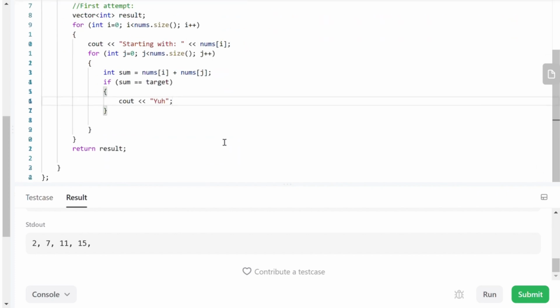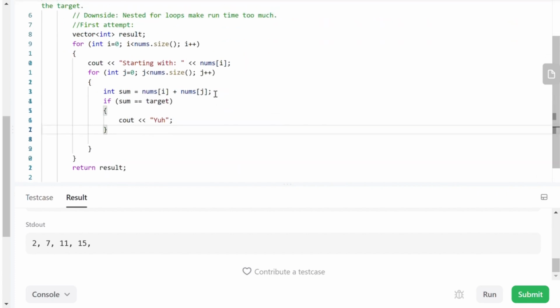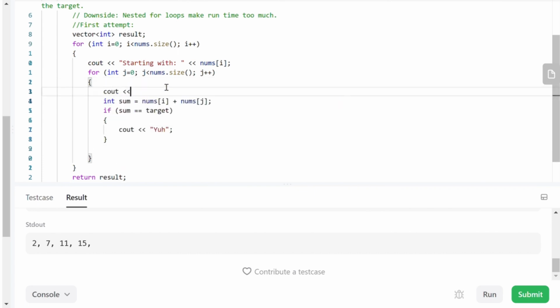So getting the initial nested for loop set up is pretty simple. The basic idea of what you want to do, as I said before, is just add up every number to every other number. And then if it adds up to the target, then you add the indices of those two numbers to a vector that you create.